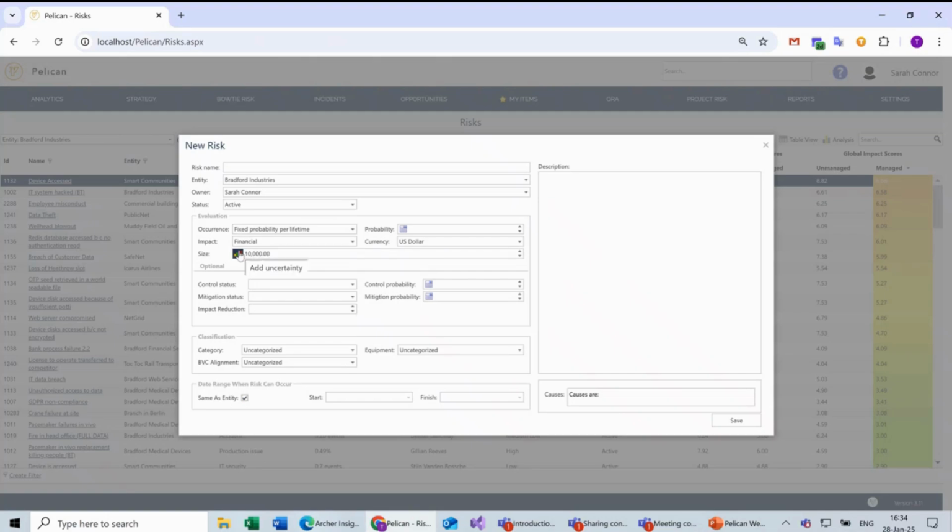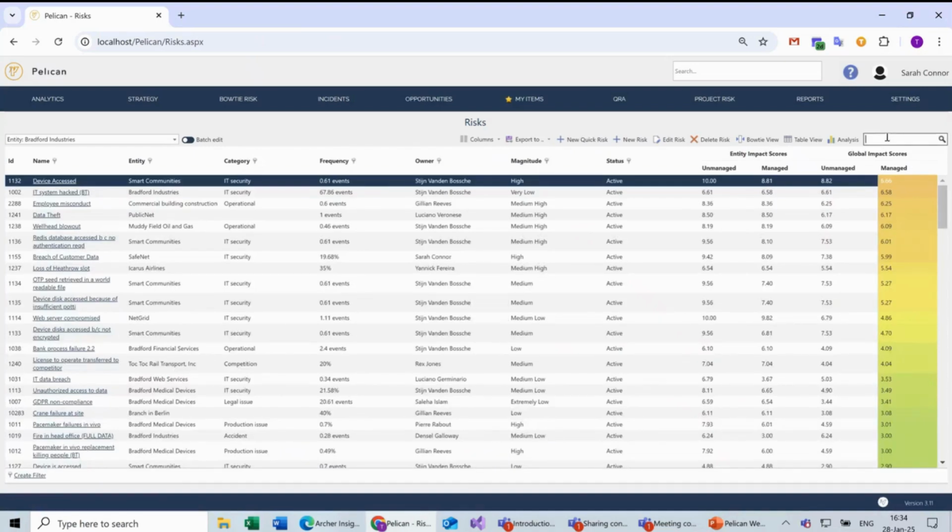So you can also specify the uncertainty distribution around it. And then you specify how you're controlling that risk. So what are the controls and mitigation that you can put in place? But this is quick and easy. I'm not gonna spend a lot of time on describing this. I'm gonna show you something a bit more interesting.